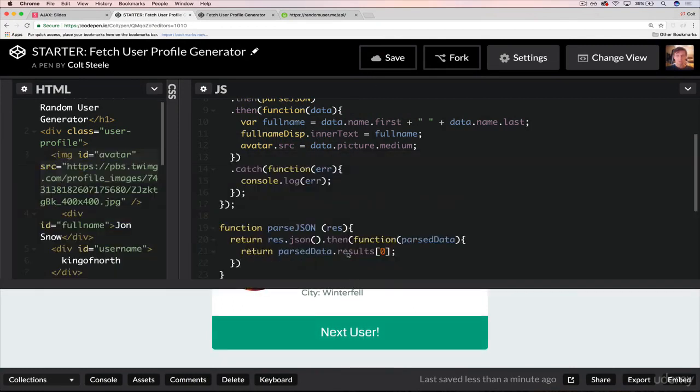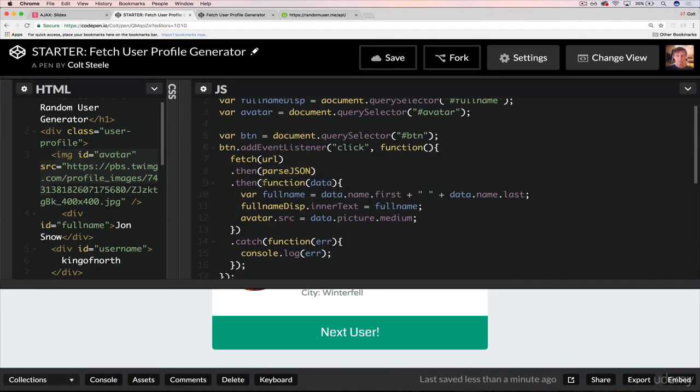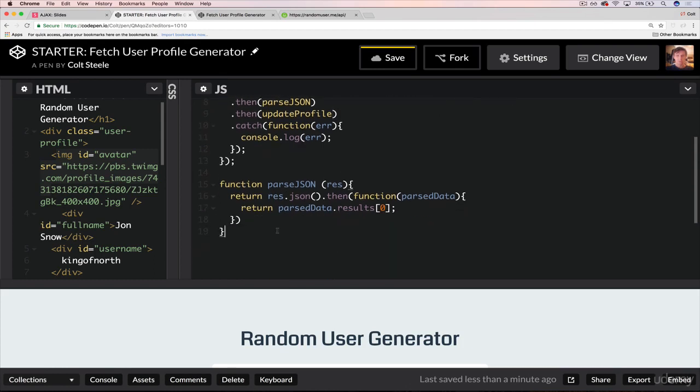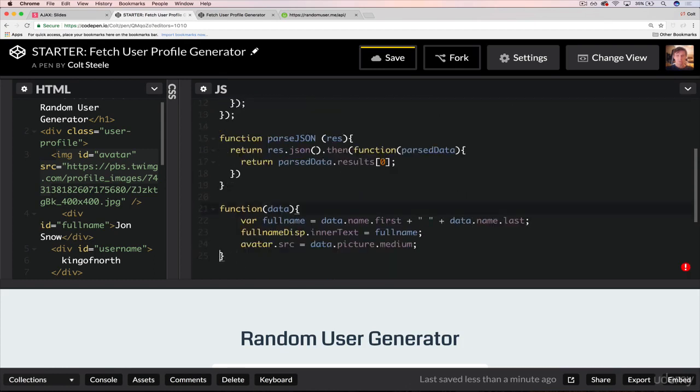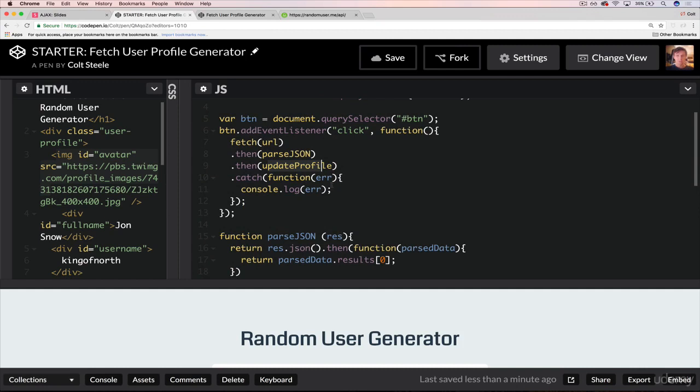Okay, so now we have this parsed JSON. The next thing that we could do is extract all of this to its own function, so that instead of just saying parseJSON, I could do .then, and I could call this updateProfile. And that would be the code that actually manipulates the DOM. So I'll do that now. Function updateProfile. And rather than calling this data, I kind of like calling it, and that's all we need to do, and it should still work just fine. So we're parsing the JSON, then we're updating the profile.